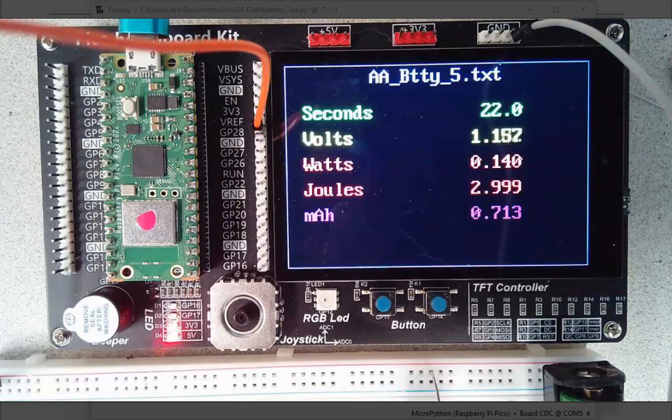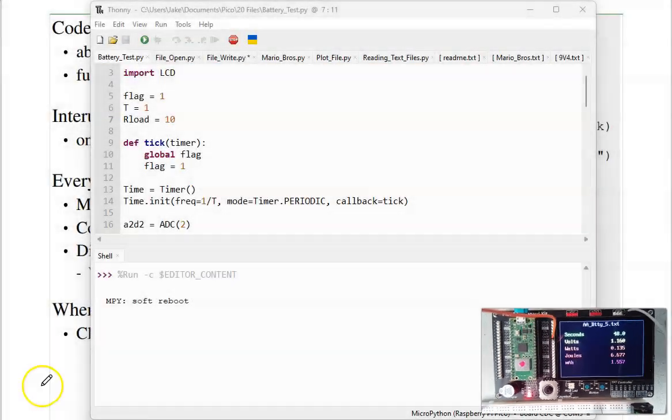So this is creating a file. This one's called AA battery 5. Let it run for a while. So you're at about 45 seconds. When the voltage drops below 0.5 volts, I just disconnect it.